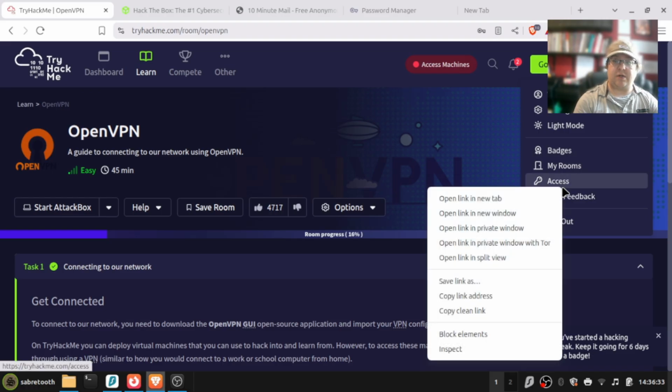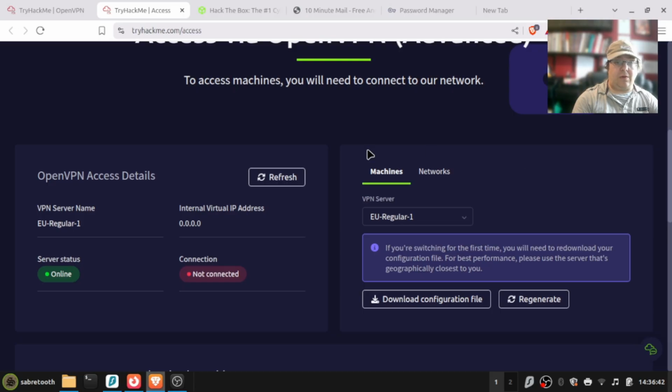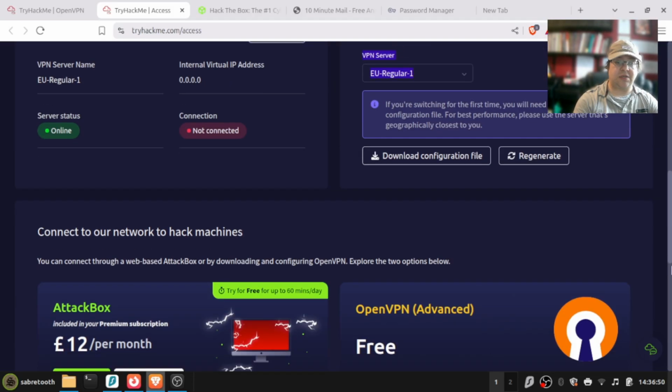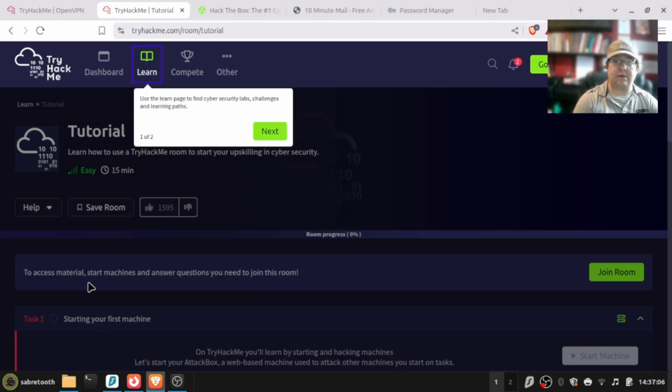Where's the access page? Here we are. Let's open this in a new tab. No point in me just telling you when I could show you. So there are two ways to connect to the network. You can either do it through OpenVPN or you can do it through the attack box. Now the attack box is free for up to an hour a day, but if you subscribe for premium, then you can use it as much as you want. And what the attack box does, it loads in the side of your browser, as you'll see in a second, in theory.